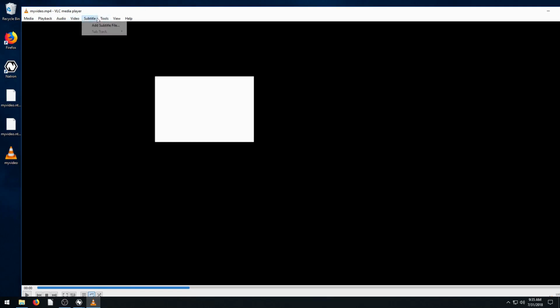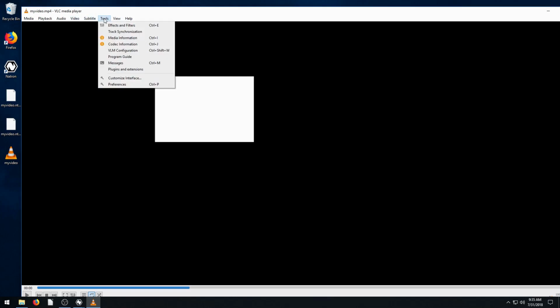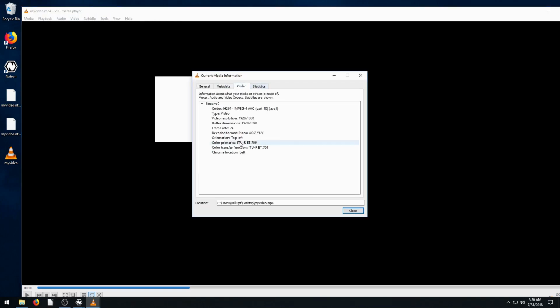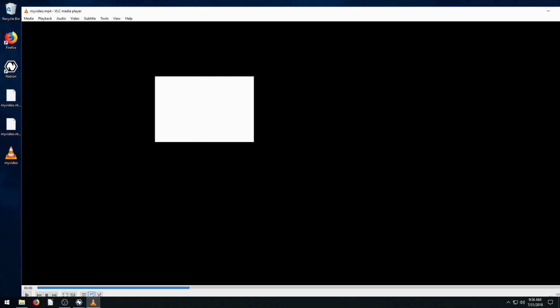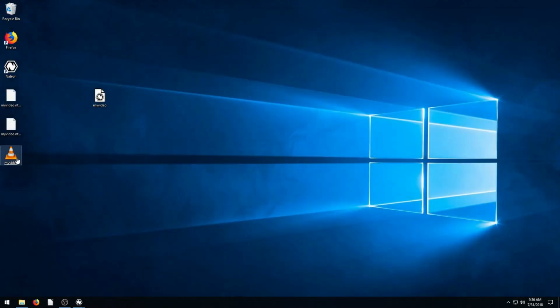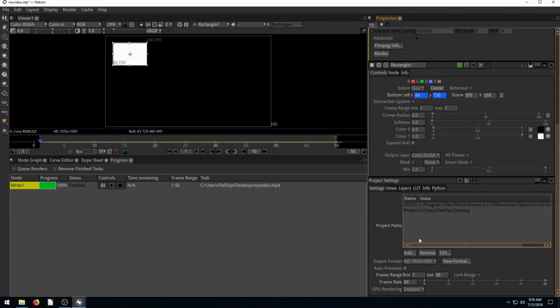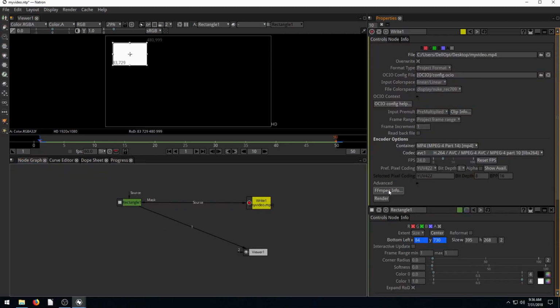But in VLC, there's an option under Tools. Go to Media Information. It tells you the information about this. So this is 24 FPS, but what the heck? We want it to be... where is it saving that to? I told it to be 60 frames per second. What's going on? So let's go back here and see why it didn't render out at 60 FPS.